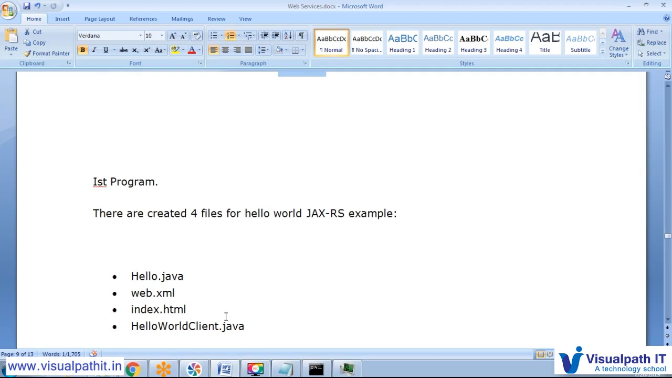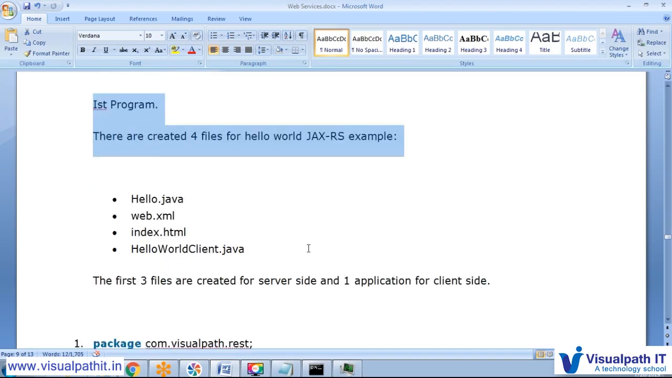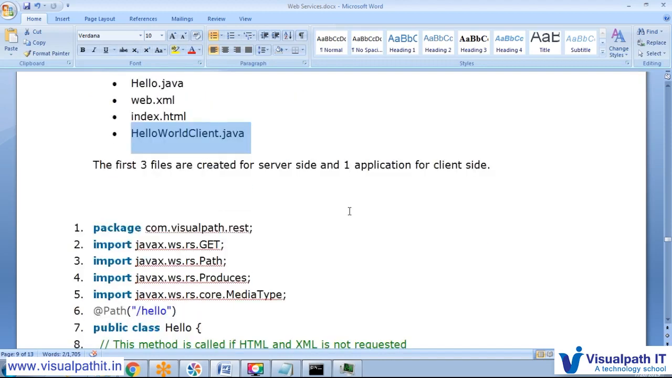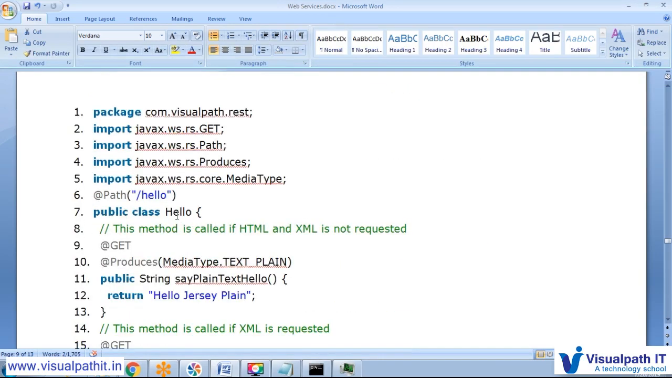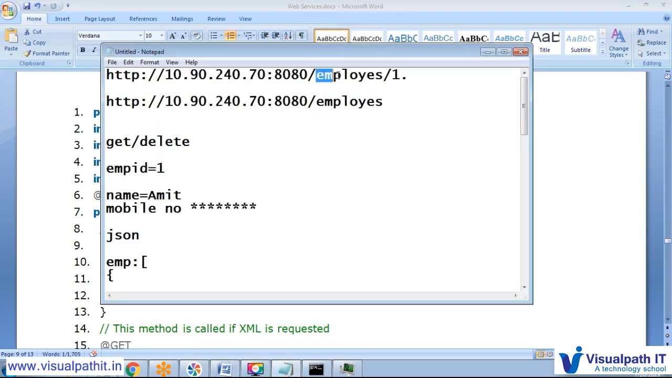And here is one basic example that we just go through, and after that we will run this in STS and we can understand. So here we have Hello.java, web.xml, index.xml and the Hello World client. What we are doing here is creating one class named Hello, and at the top of that we mark @Path, so @Path("hello"). So the path is here, and it will become like that. Here we have a path employee.